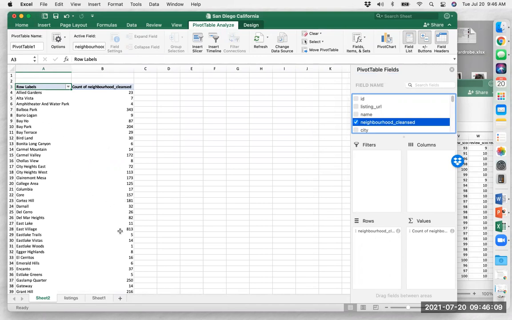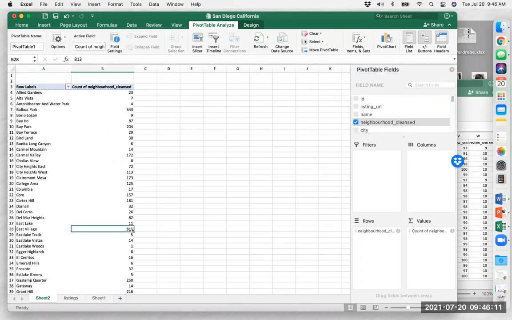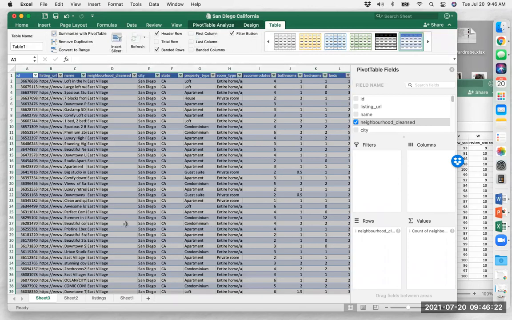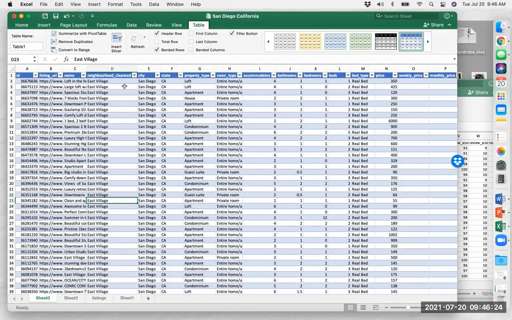Now, if I just want, let's do a different neighborhood. Let's say I only want East Village. All I have to do is click on the 813 listings for East Village. Just a double click, and that will bring all my East Village data out. So you can see here, if I click on this column, for the East Village, there's 813 lines of data, and nothing is hidden. And now I can do my data analysis here.